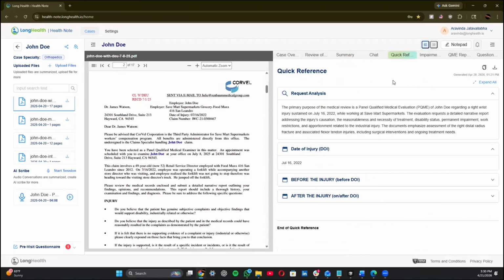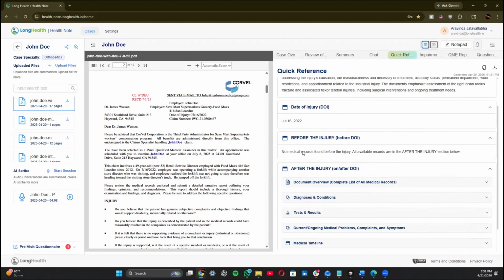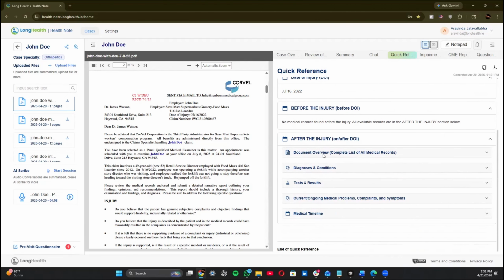Now, let me move on to the quick reference tab that we have right here. So the quick reference view is another alternate format that makes the case easier to navigate quickly. So instead of reading through a long narrative, it works more like a structured reference book with an index. So you can quickly jump into the key parts of the case where you want to. So for example, this is classified into before and after injury. So in this case, since there are no records prior to the date of injury, all of the events are in the after the injury section.